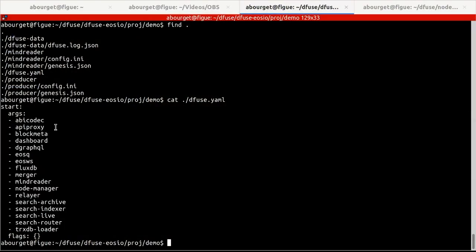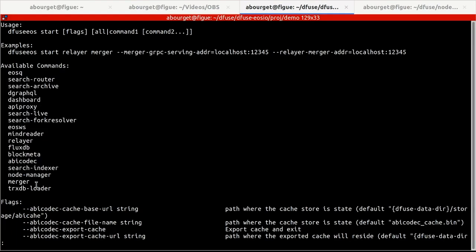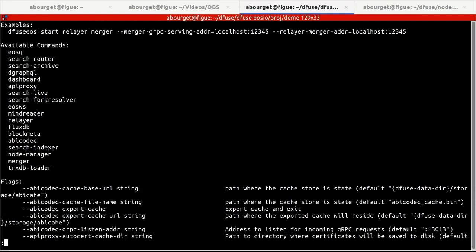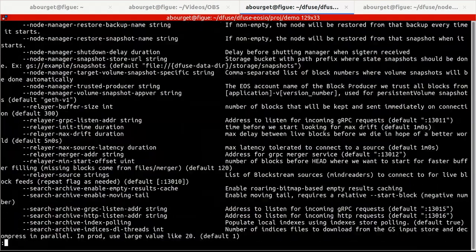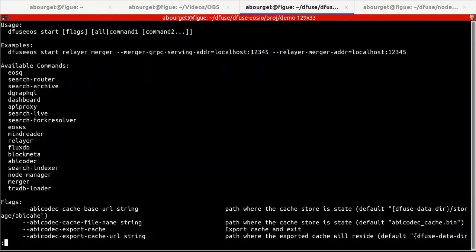So these are the different components. If you use diffuse.io start, you can have a list of all the available components. You can start one of them, two of them, all of them. And then you have all these flags that are specific to each of those applications, the API proxy, and there's a bunch of flags in there for you to configure. So I'm going to just go through the list and tell you approximately what it does, and there's going to be a video on each of them, okay?